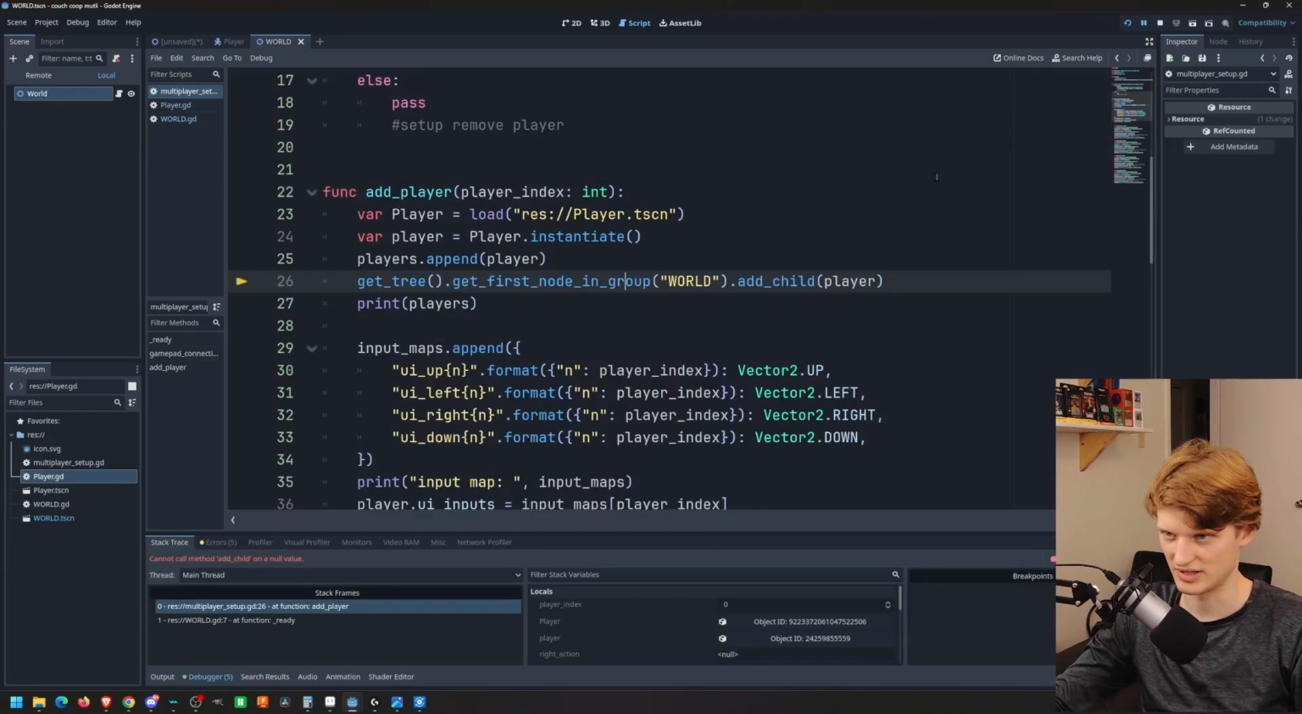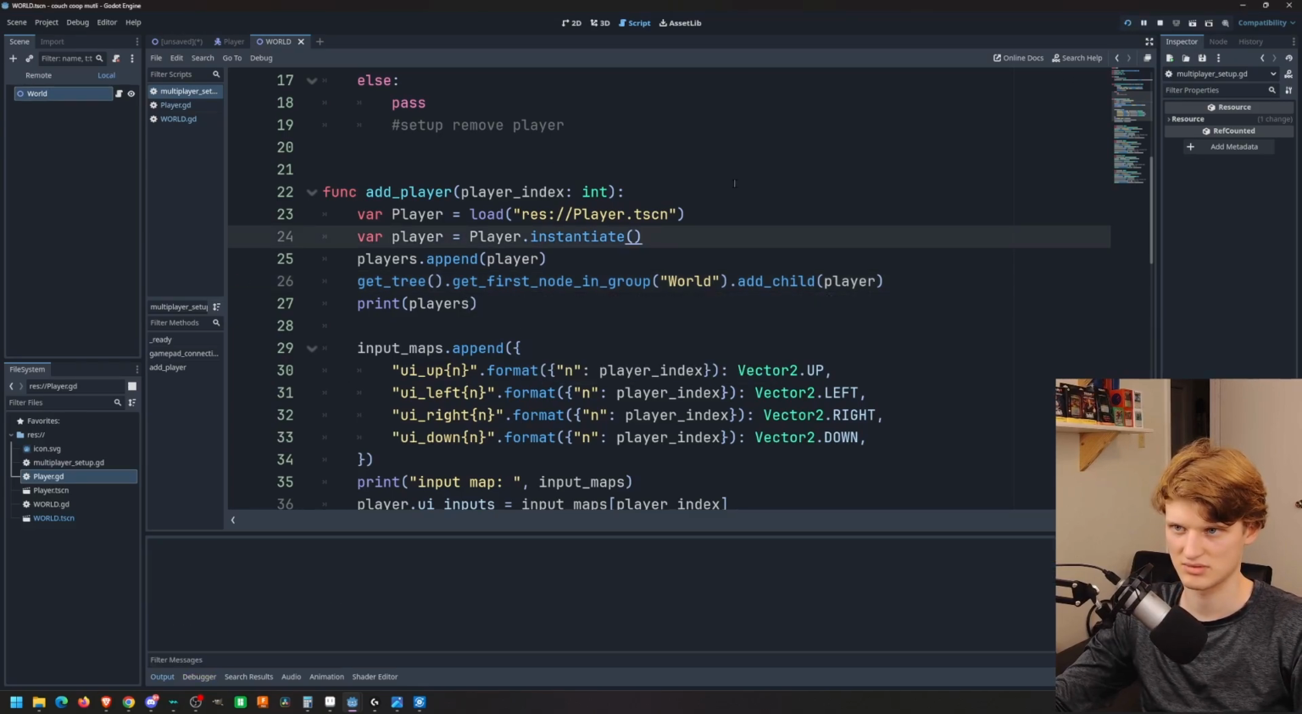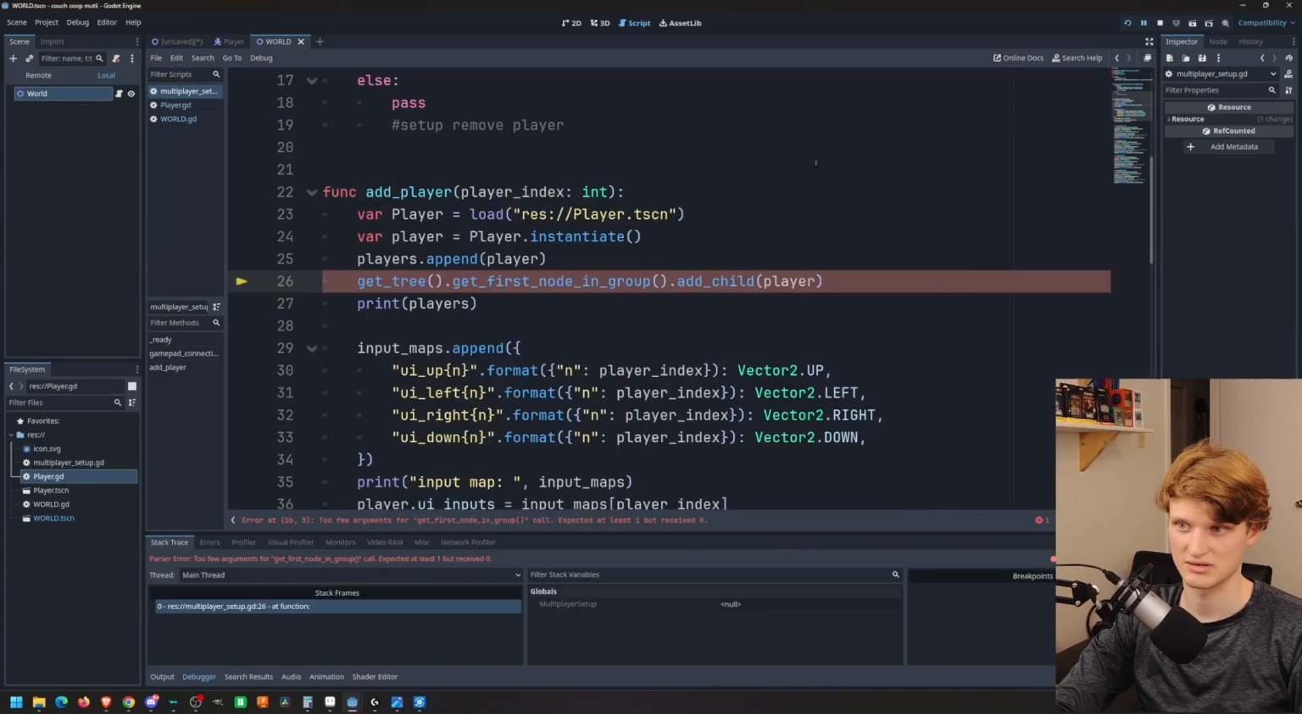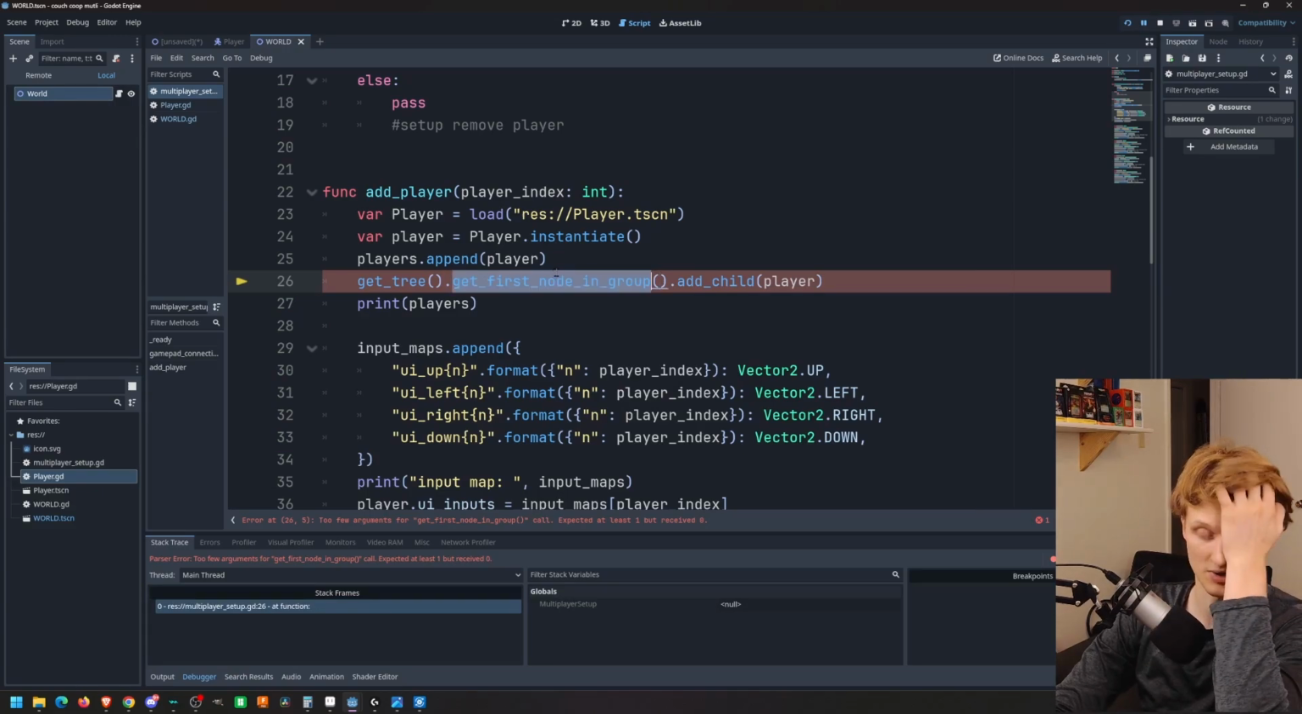Uh-oh, no file. Maybe it's not capital. Cannot call method add child on a null value. Oh, get first node in group. I don't think I have. Oh, I don't have the world in a group, that's why.